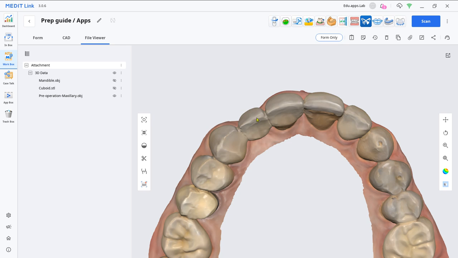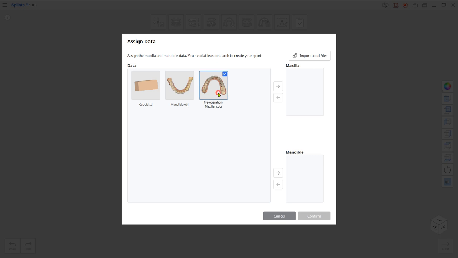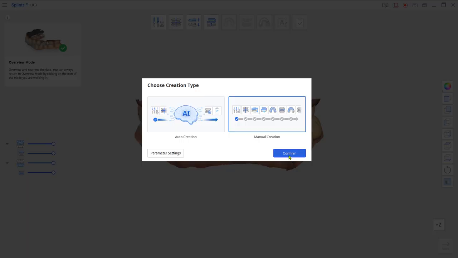In the US, numbers 6 through 9. Load the preoperative scan data from the Splints app. Choose maxilla, then choose manual creation.